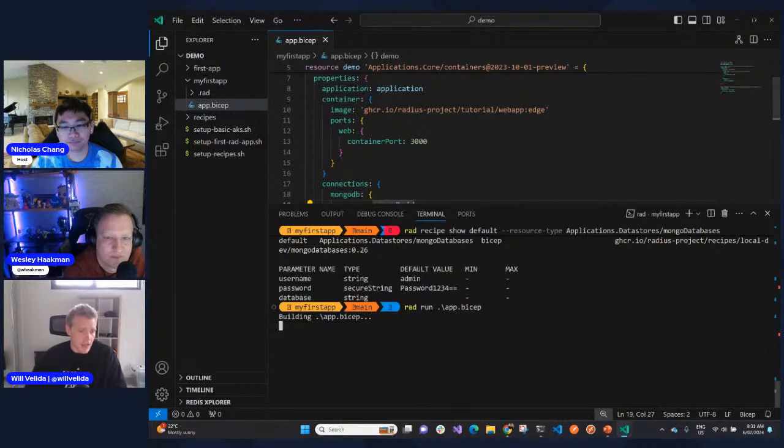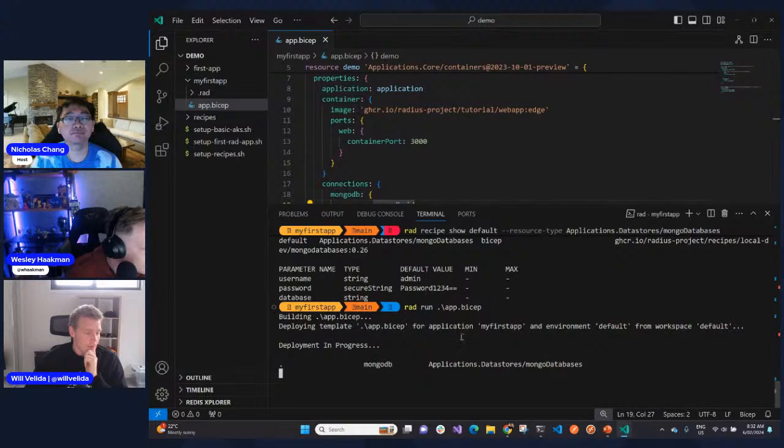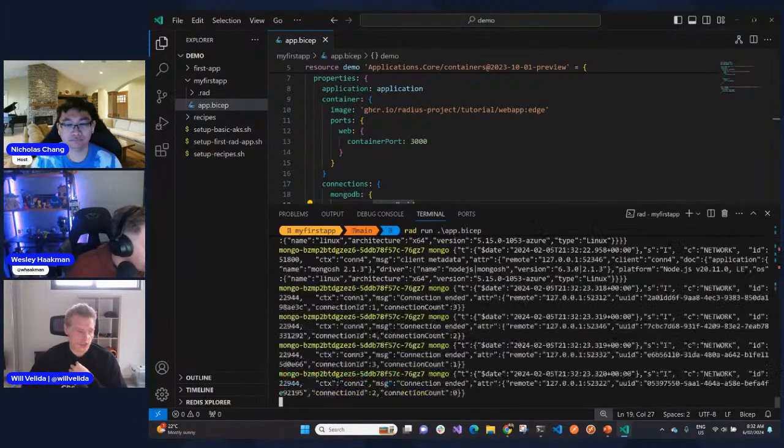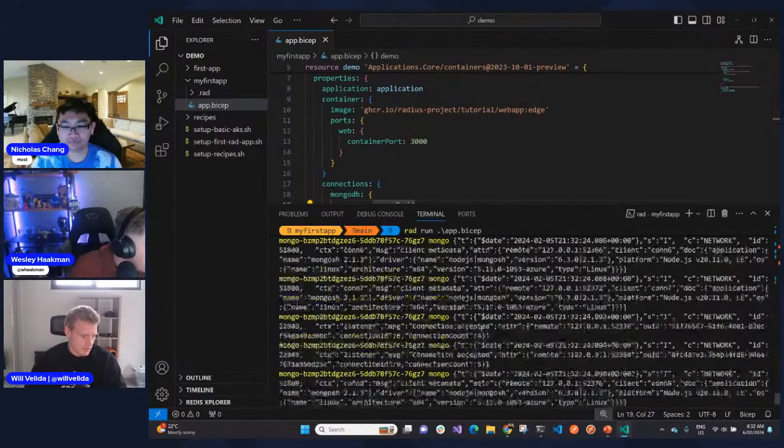That's going to build my template again, and then it's going to deploy not just the application I defined earlier, but also my MongoDB database. So when I go back into my container, what we should hopefully see is that the MongoDB resource that I've just created will show up as a Radius connection. And when we add items to our to-do list, if we're not doing it in memory, we're actually storing that in Cosmos DB. So the log stream is coming through.